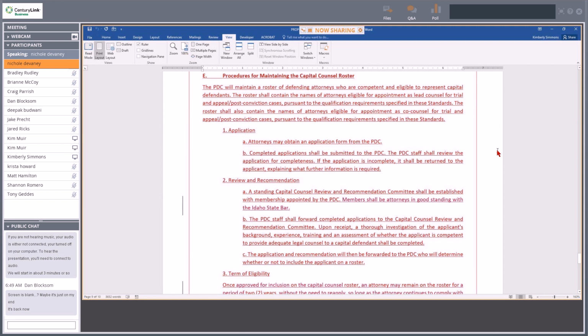But basically, we will maintain a roster of the defending attorneys who are competent and eligible to represent capital defendants. They must submit an application. That application must be obtained from the Public Defense Commission. We will try and have the completed application by the end of November for review by our stakeholders and take comment on those.